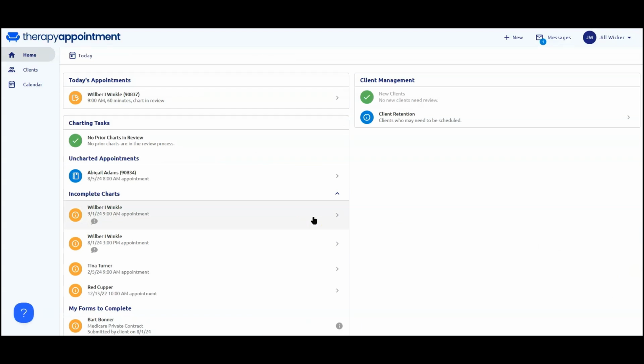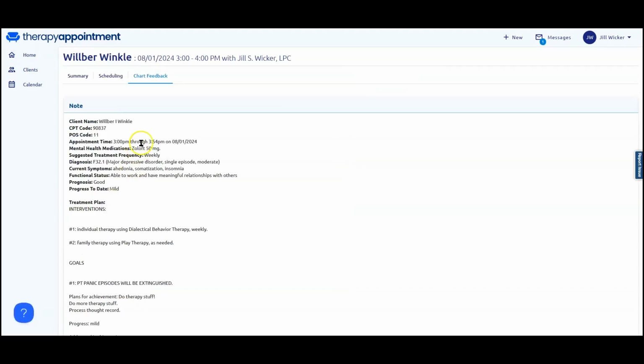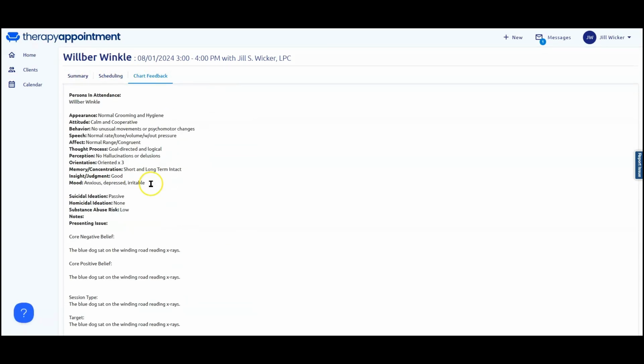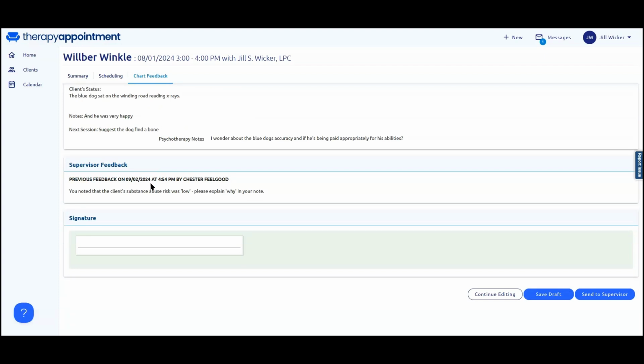Now, we saw earlier that the supervisor returned a note with comments. And as I look at this incomplete chart section as the intern, I can see that I have a couple of notes here that I need to do differently. So I'm going to go ahead and click on top of that note. I'm going to see the note. It says chart feedback at the top, so I'm going to be able to review the note. And the chart feedback that the supervisor gave me is listed here.